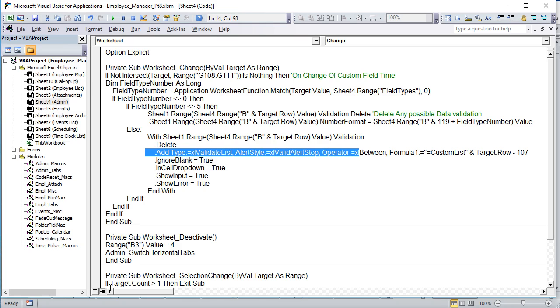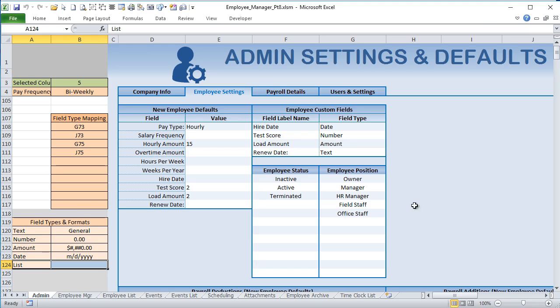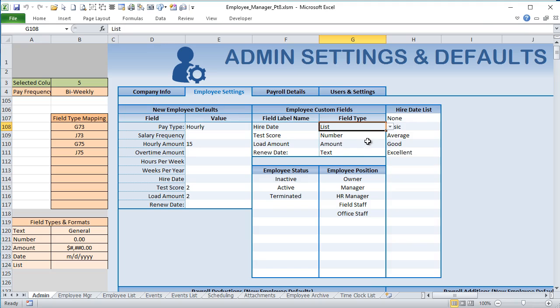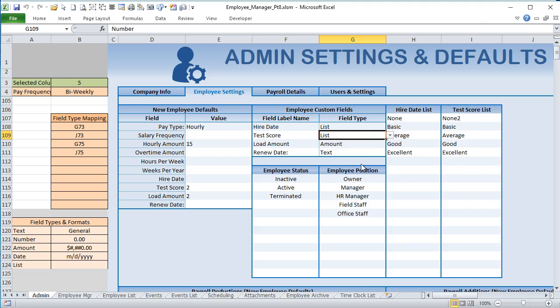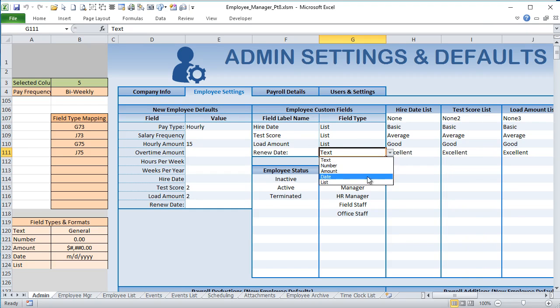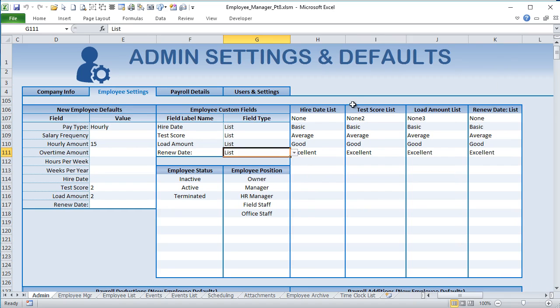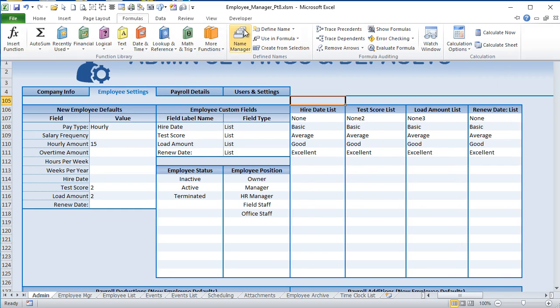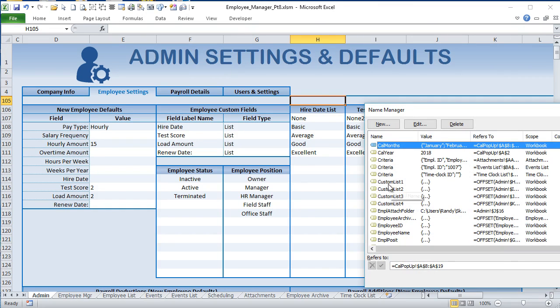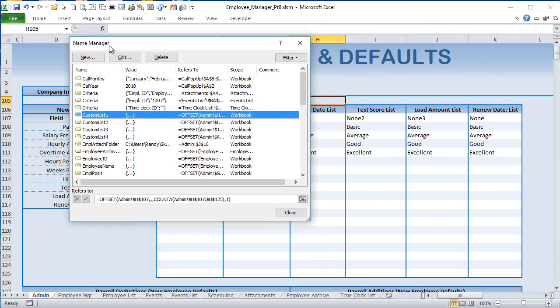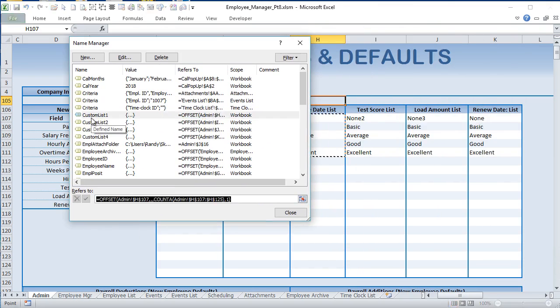Well, there's 4 different possible validations. For example, let's take a look here. If we change all of these to lists, we actually have the ability to add 4 different custom lists here. Okay, so we know we got 1, 2, 3, 4. Let's take a look at the custom list, the name manager, and I have created 4 different custom lists.